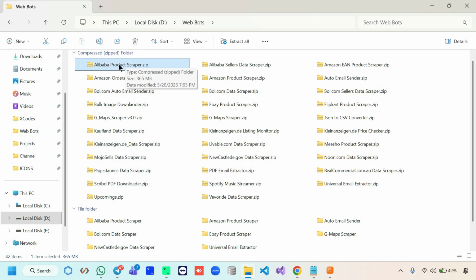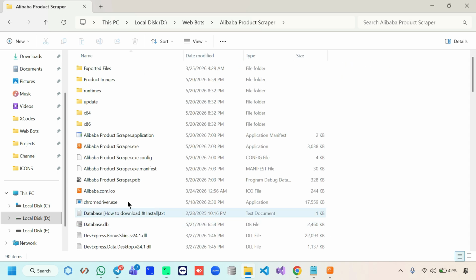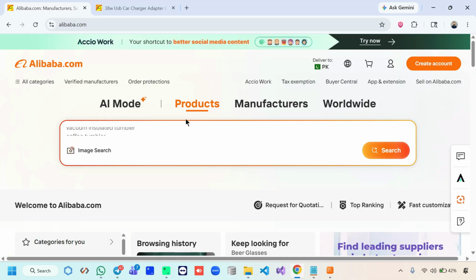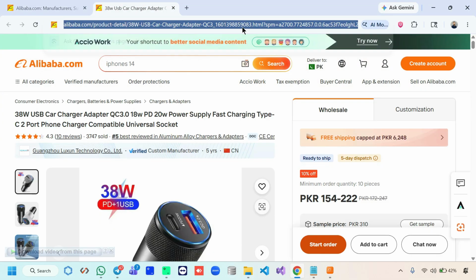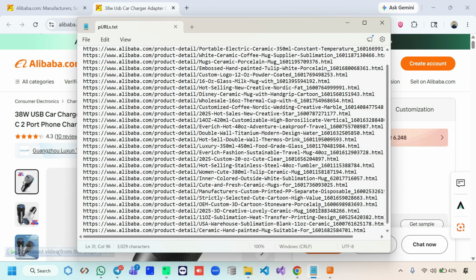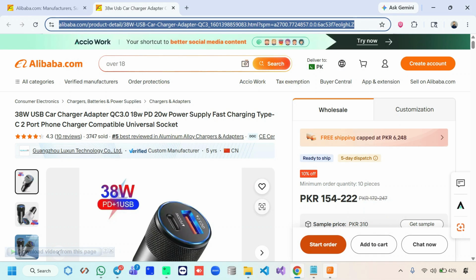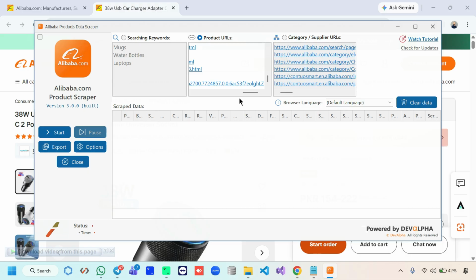You will have to extract it, and after that you will have to run this exe file. Okay, here we have three methods of scraping. First is by using keywords, second is by using product links. For example, this is a product page, and if I use this link and make a list of all the desired product links, I can use these links. Here the bot will scrape all these products data one by one.